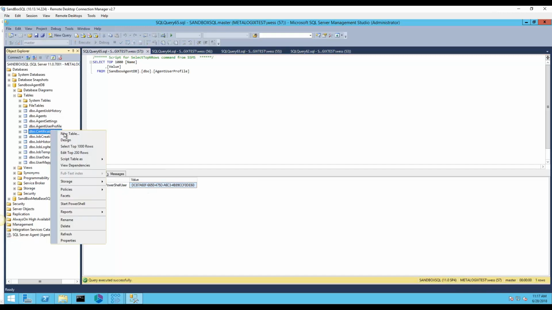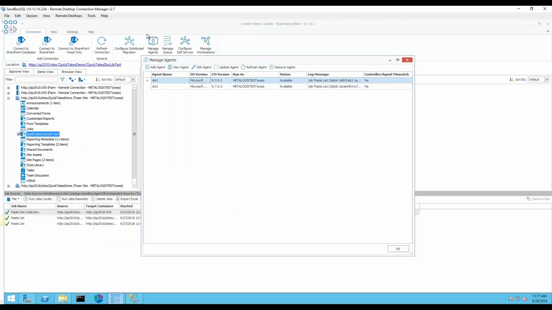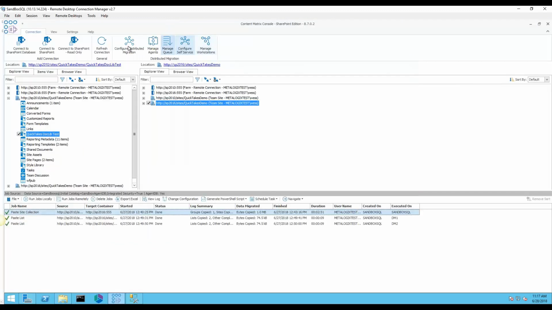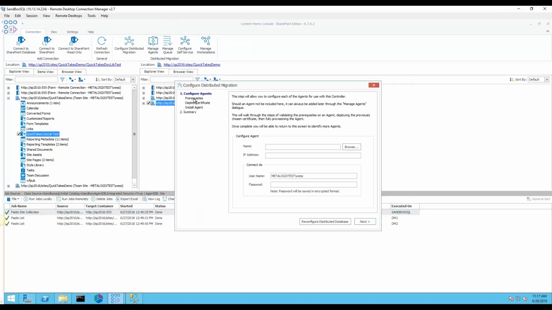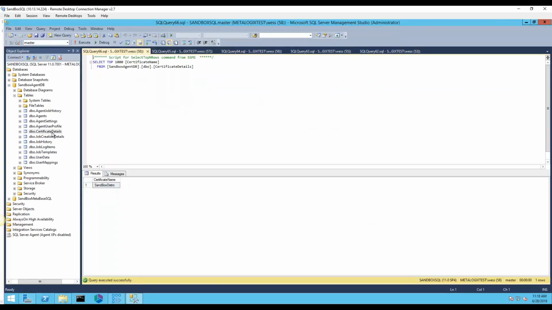One thing I do want to go over though is the certificate details. Most of our customers when using this product only have one certificate, but it is possible to have multiple certificates. So if you're familiar with distributed migration at all, when you're setting up the configuration, you can give it a certificate, deploy the certificate to it. And you can use multiple certificates if you need to. Not sure why you would want to, but if you needed to, they would all be shown in this certificate here, and just the name of it. Nothing pertinent to the certificate itself, just the name.